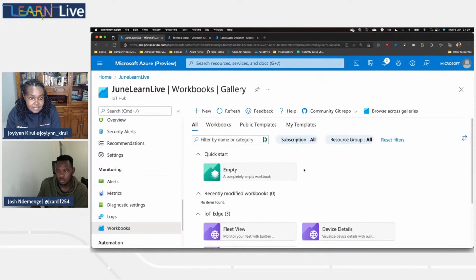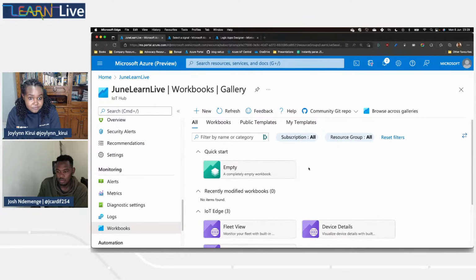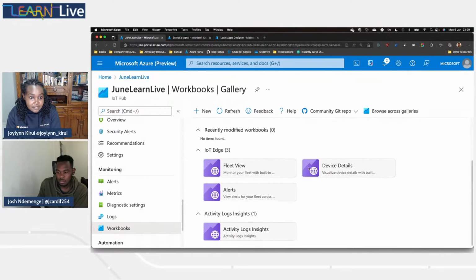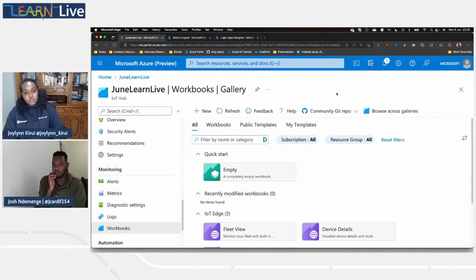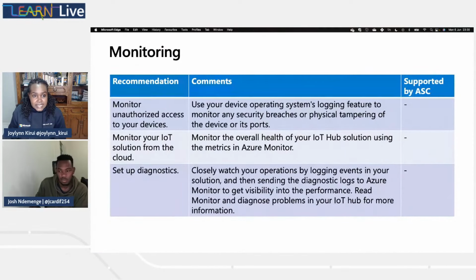So you can also further go in and create workbooks for your particular monitoring use case. But in most cases, whatever you need in terms of monitoring, you have it here: in terms of creating alerts, metrics, diagnostics settings, logs using KQL, and workbooks.